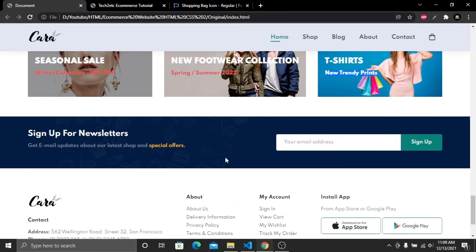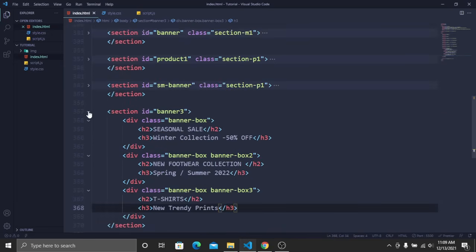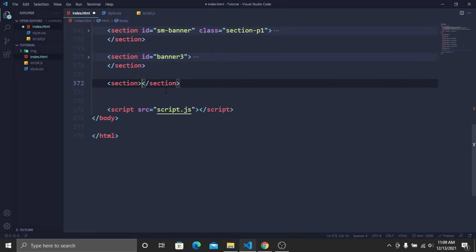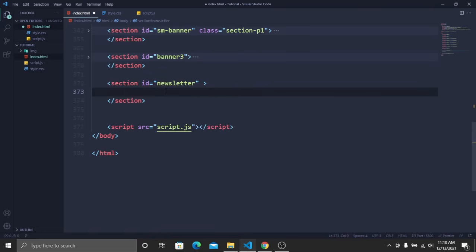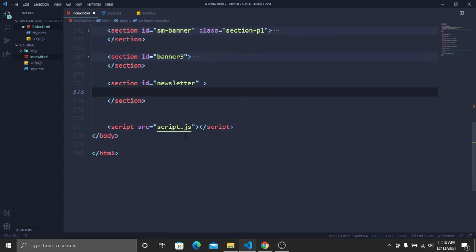So for creating this one, let's go to our code and then close these sections and then create a section. Let's add an ID, and the ID will be newsletter. So for our newsletter, if I go to my website, here you can see that our text section and our input section are in one row. So we have to create 2 different div tags. Our first div tag will be for our text, and our second div tag will be for our form. So that's why let's create a div tag, and the class name will be news text.